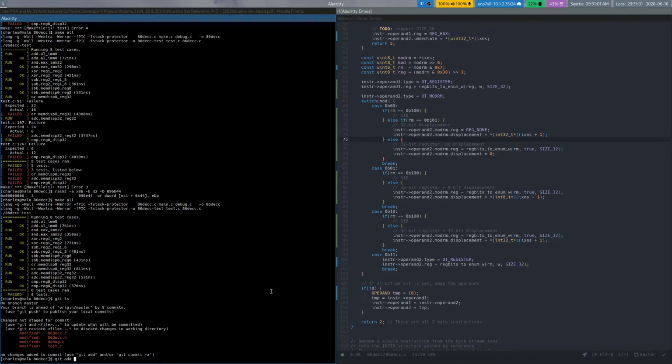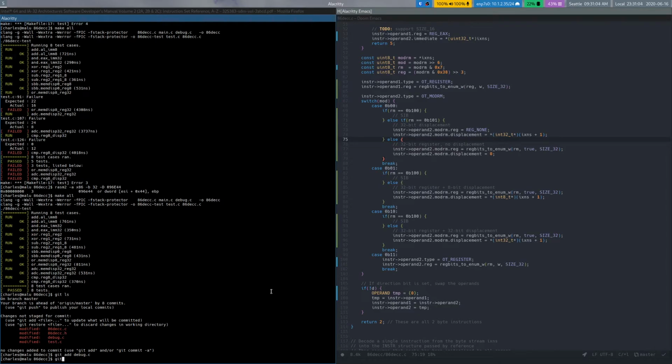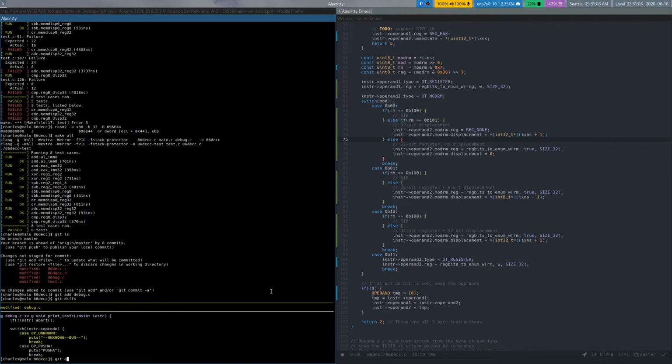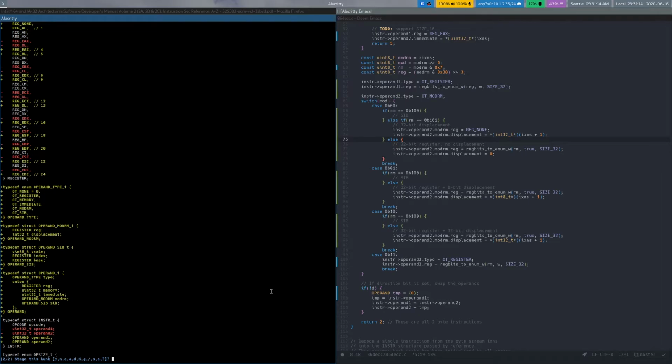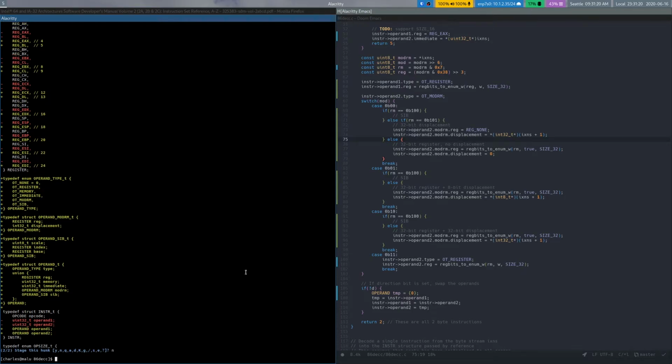Let's see, git add debug.c, right, and 86.h. So I'm going to just start adding some stuff. We will deal with that later. But yeah, I'm going to commit all of this and push it up to the Git repo, which is linked on my channel info, and it's going to be linked in the VOD description as well.